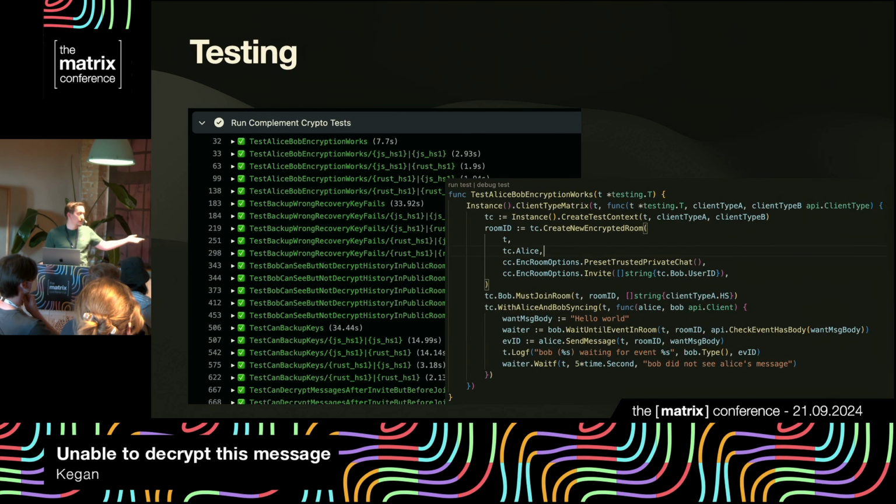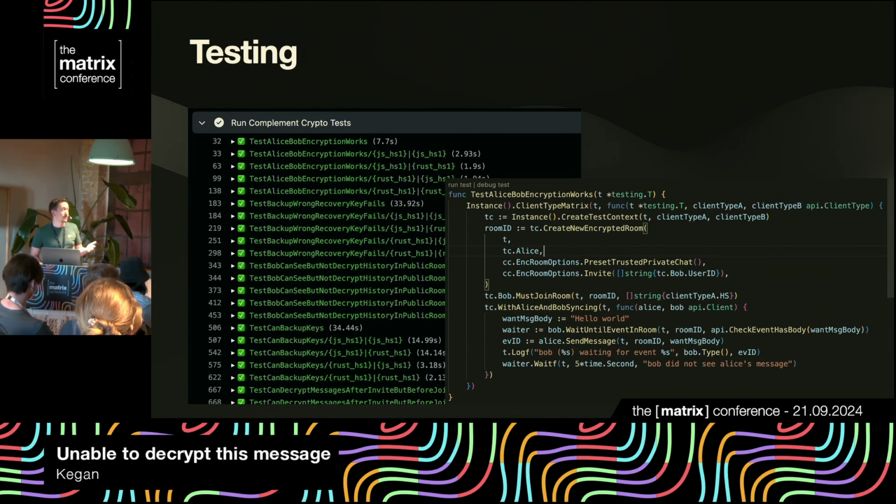And then when you run it in CI, it breaks that apart into lots of tests depending on how you've configured it. So you can test that Element Web is going to work with Element X and vice versa, or that Element X clients are going to be able to talk to each other. And because it is just a Go test, you get nice things like it just works in your IDE. If you set your environment variables correctly, you can just hit run test and it'll do the right thing.